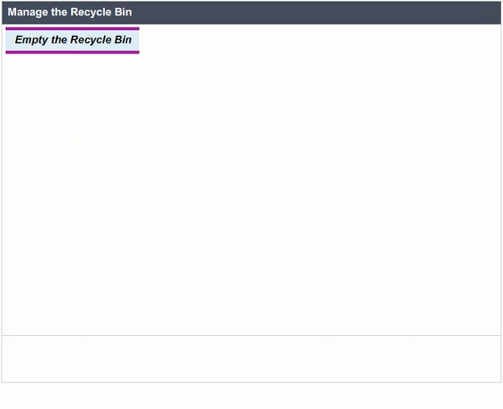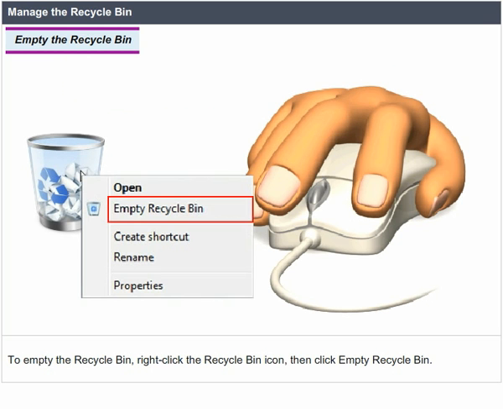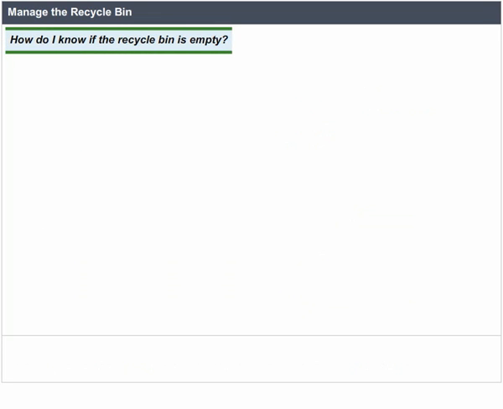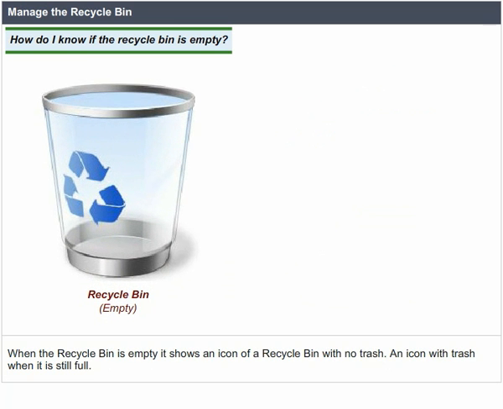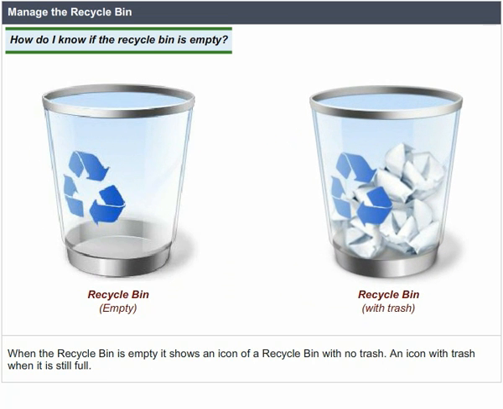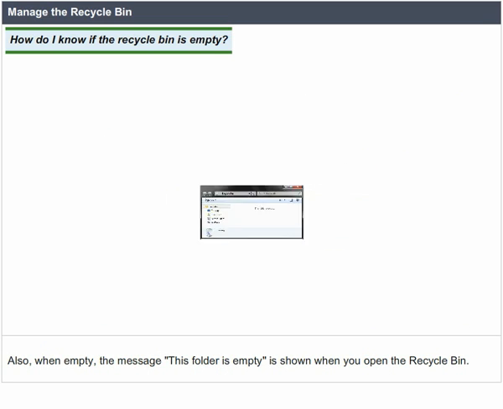Empty the recycle bin. To empty the recycle bin, right-click the recycle bin icon, then click Empty Recycle Bin. How do I know if the recycle bin is empty? When the recycle bin is empty, it shows an icon of a recycle bin with no trash, and an icon with trash when it is still full. Also, when empty, the message "This folder is empty" is shown when you open the recycle bin.